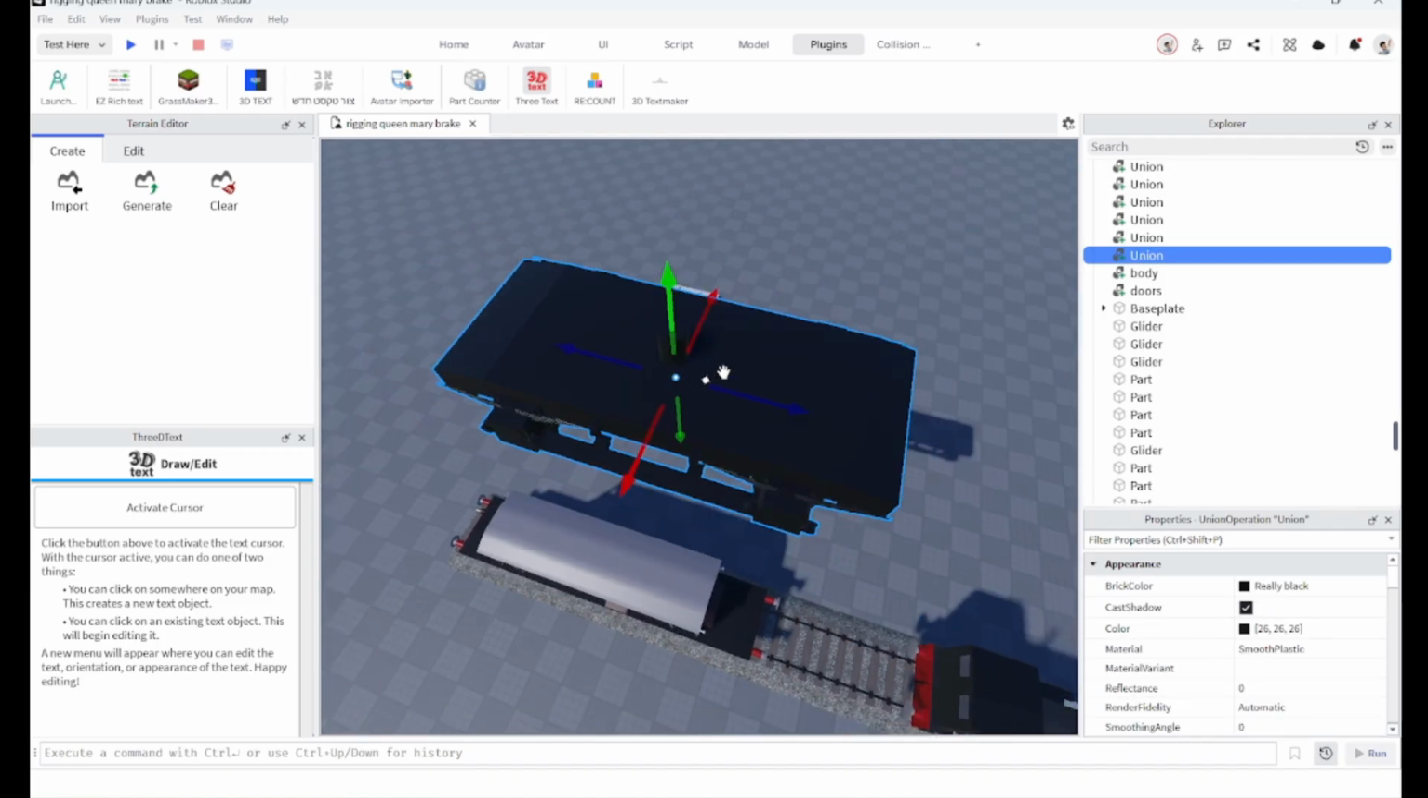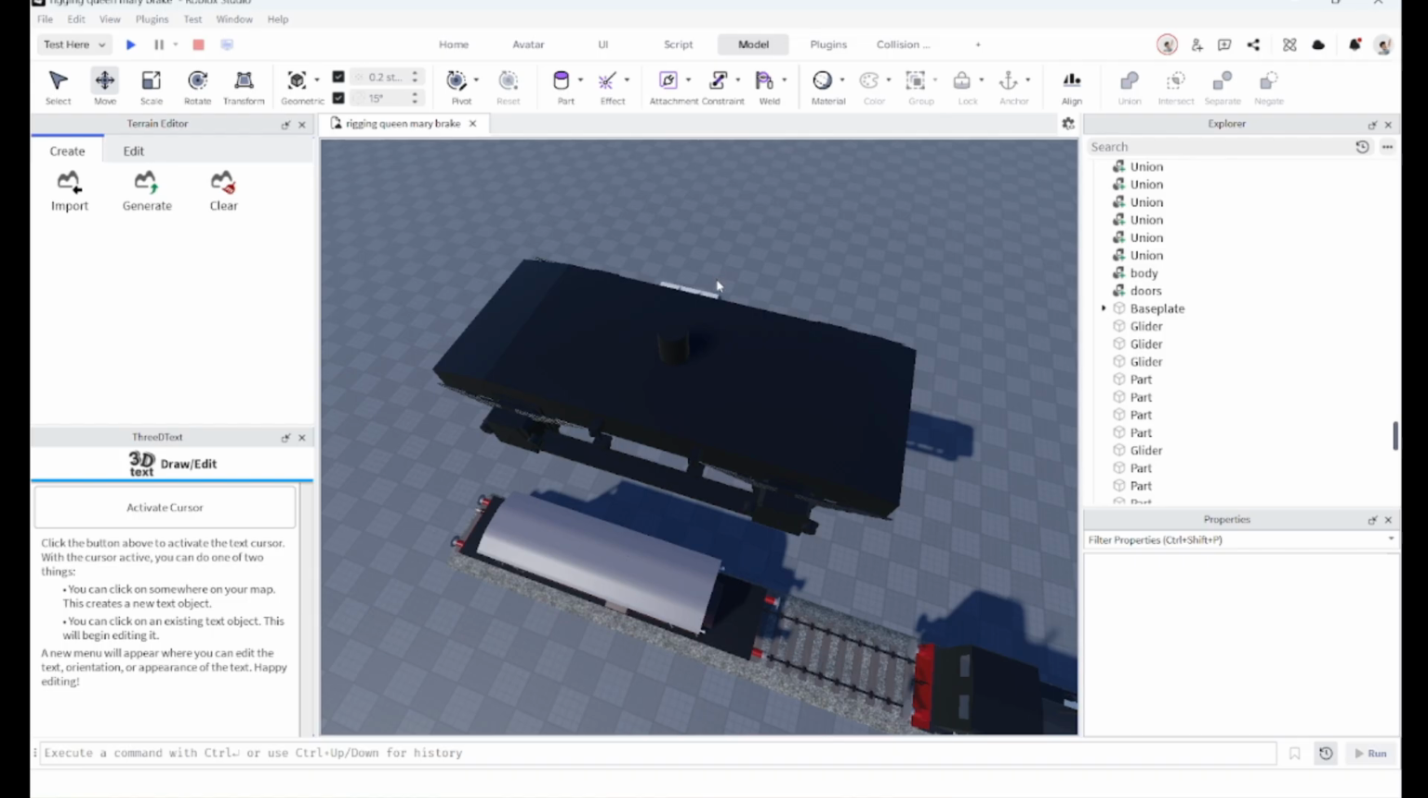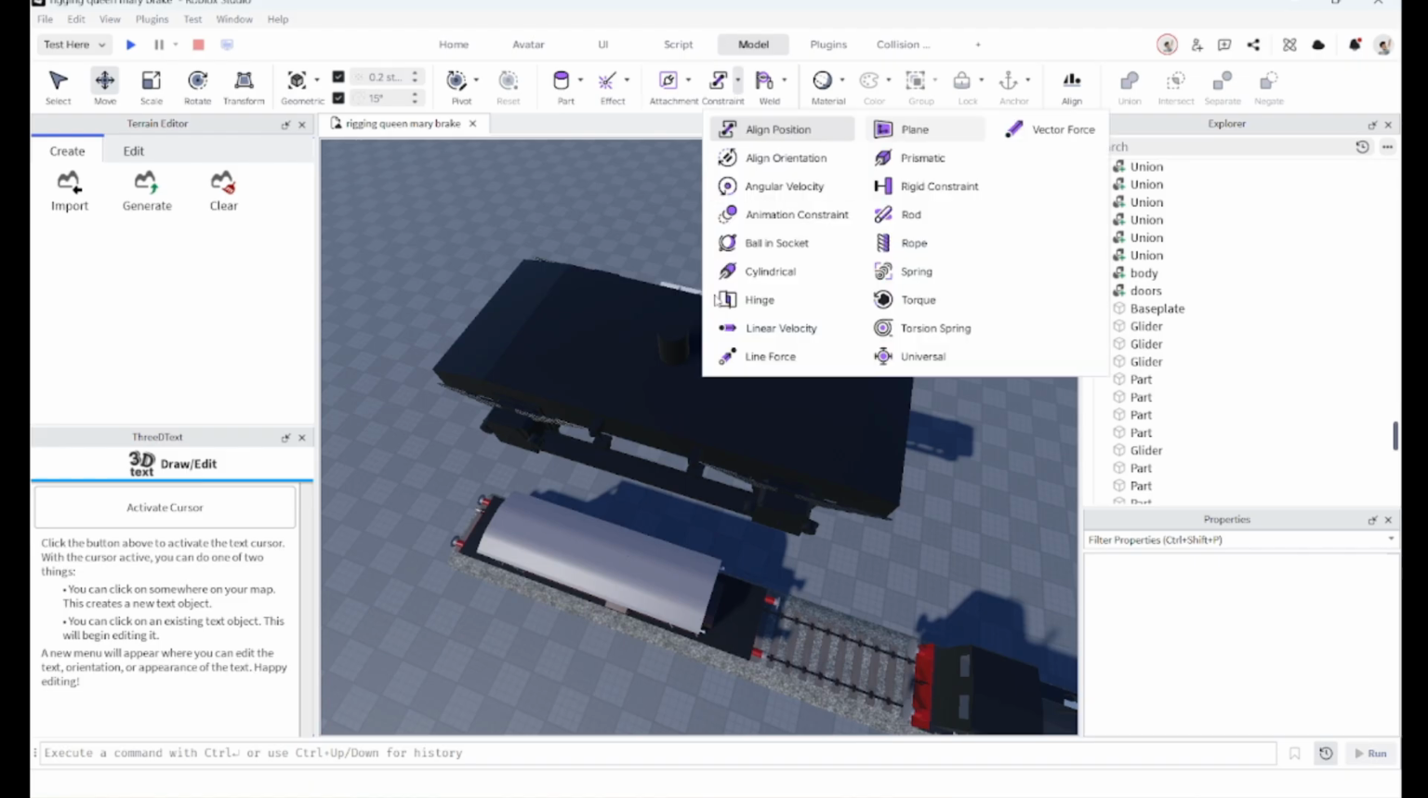This is where we start actually making the bogie turn and pivot. So this is the fun part, okay? Then what we want to do is go up to your constraints menu. Okay, you want to select this little bit here. This menu will come up.